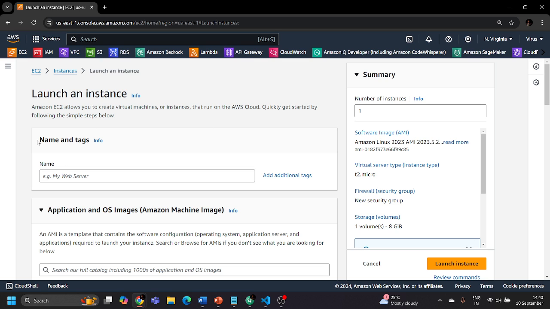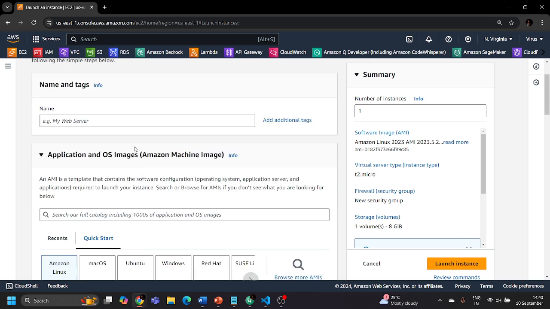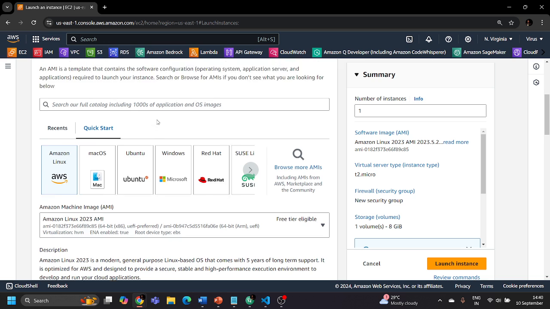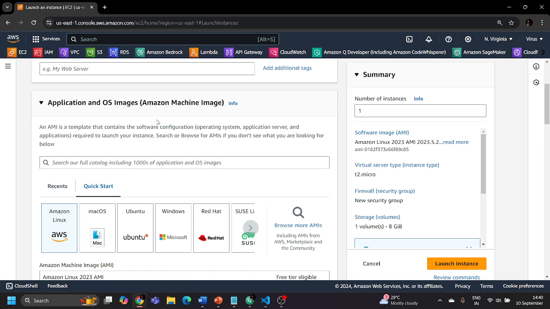Now, first you need to provide a name for your virtual machine, right? Second, you need to select the operating system for your virtual machine, which is nothing but the Amazon Machine Image, known as the AMI, which has the operating system and software configurations of your operating system or your application pre-installed in this specific AMI by AWS.